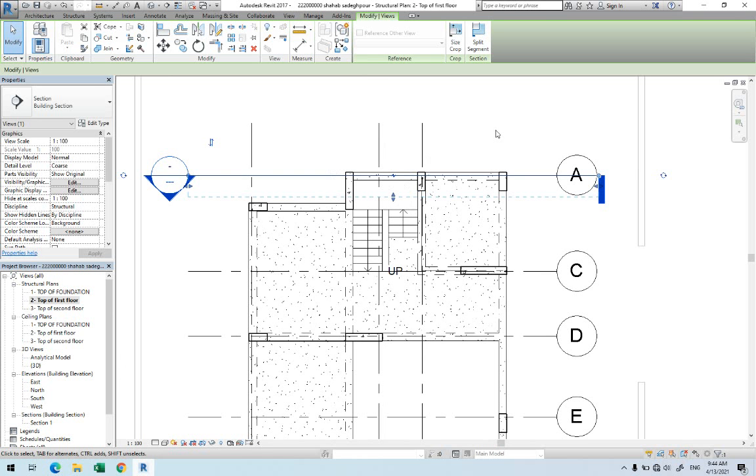So we have two sections. I can do it in different directions. You can place as many sections as you want.